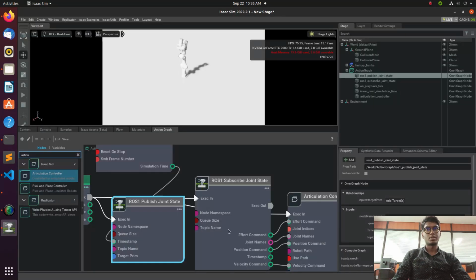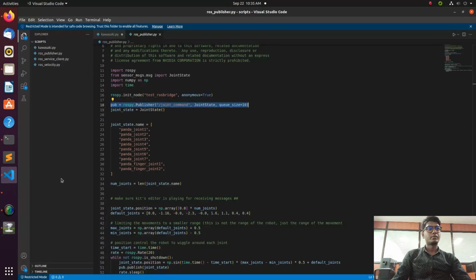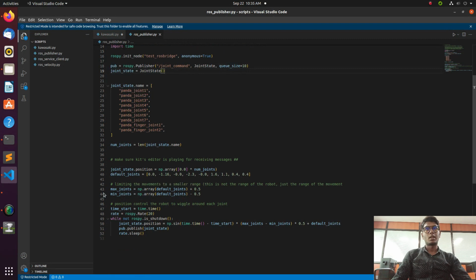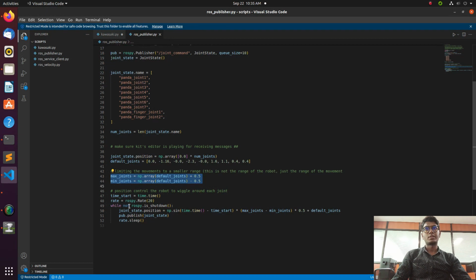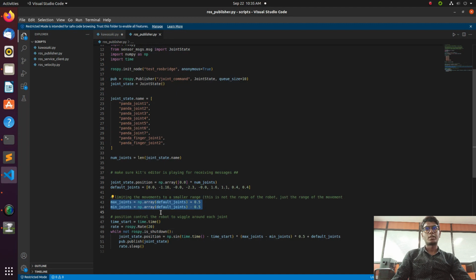So we use a ROS bridge and we'll initialize a protocol for the ROS joint_command. You will see here our subscriber node has a topic of joint command. So it is a publisher, and the topic will be subscribed by this node using a joint state command. So it's a communication method. And we'll initialize the joints. After that, we'll give the default joint positions as an array, and we'll control the robot joints in a loop.